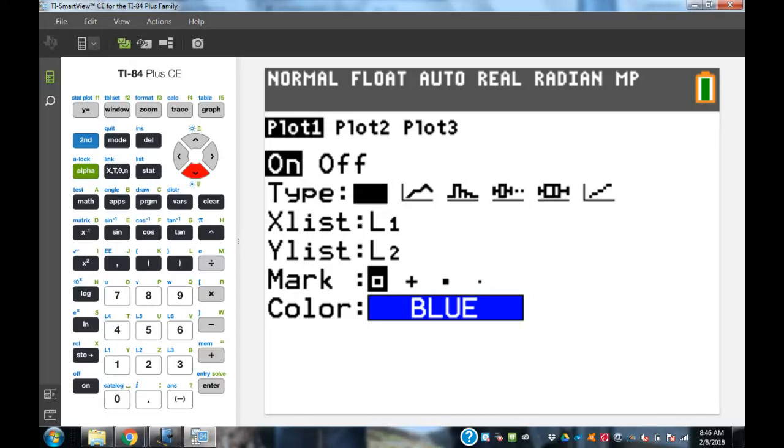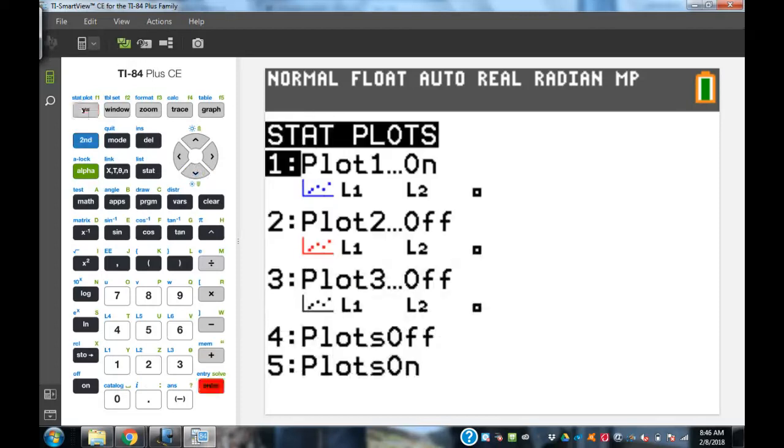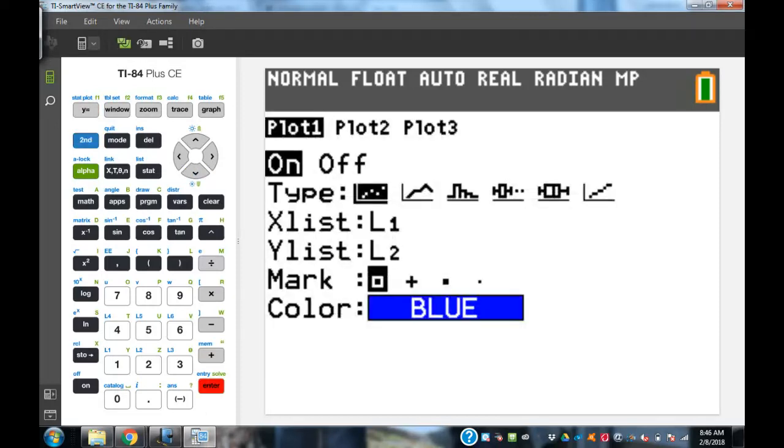At second y equals, hit enter on plot 1. And then right there where it's blinking on, hit enter, and it'll turn it on. And then it should darken in right there on the top.